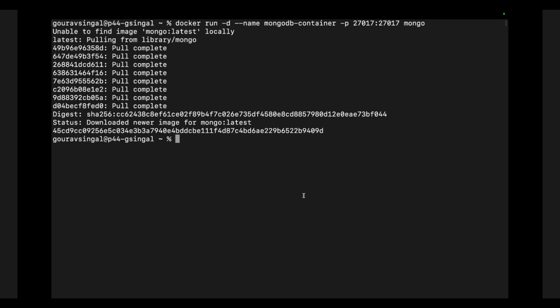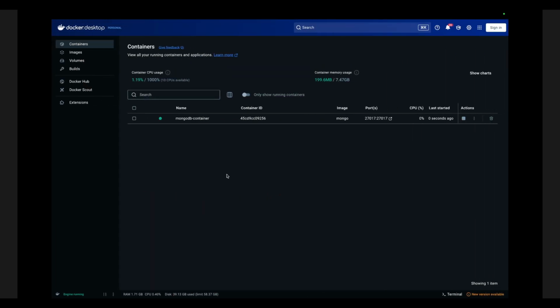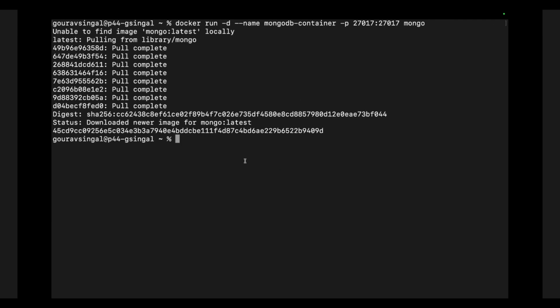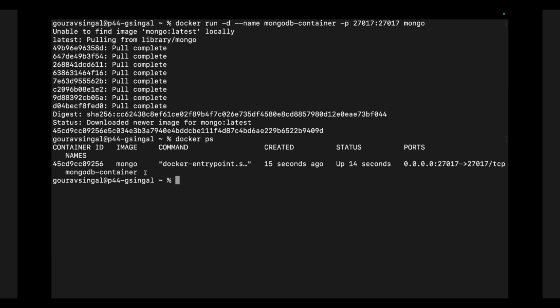So after running this particular command, you can see inside Docker Desktop that our container is running perfectly. You can also run the command docker ps so that you can see all the information about your running containers.